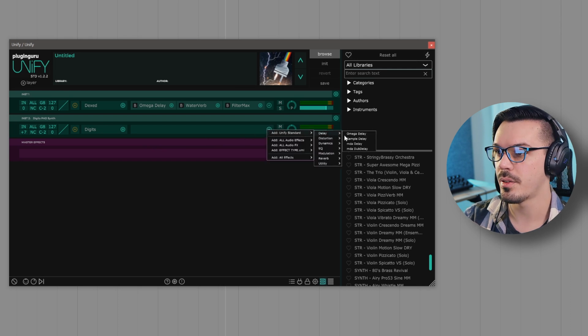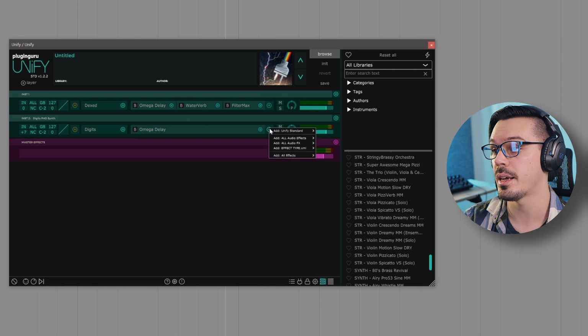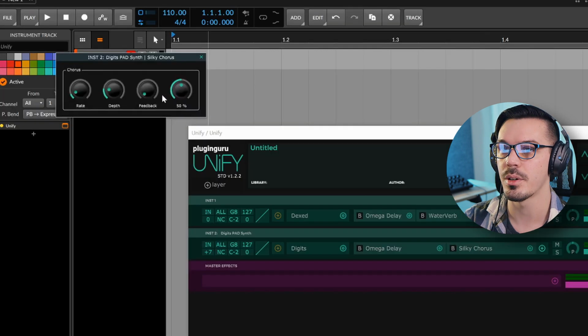Let's start off with the omega delay, because omega delay just makes everything sound really, really cool. We'll make a nice long kind of delay throw. Maybe add a little bit of drift to that, increase the feedback. Let's add a chorus, I guess. So let's go in here, we'll go to modulation, find the silky chorus. Let's just make that nice and slow, maybe increase the depth a little bit.